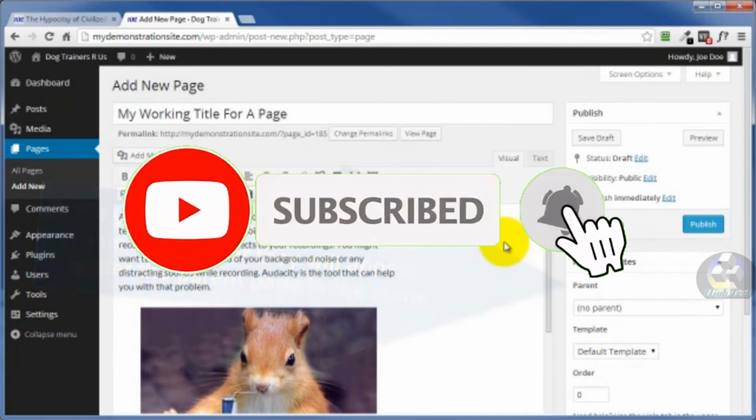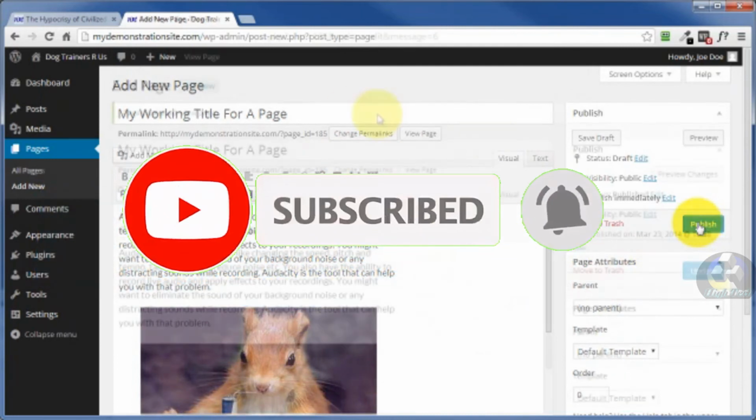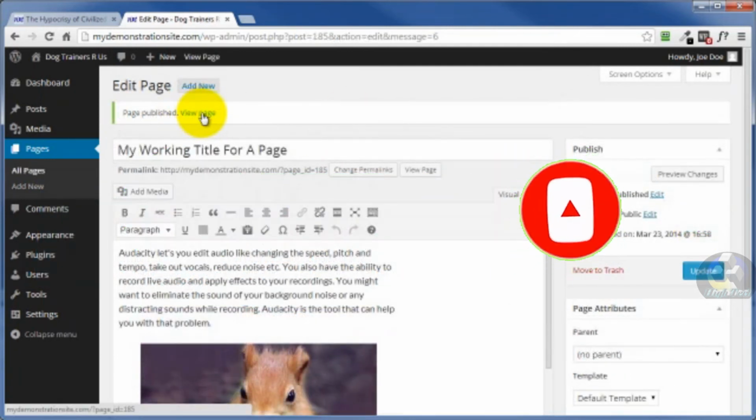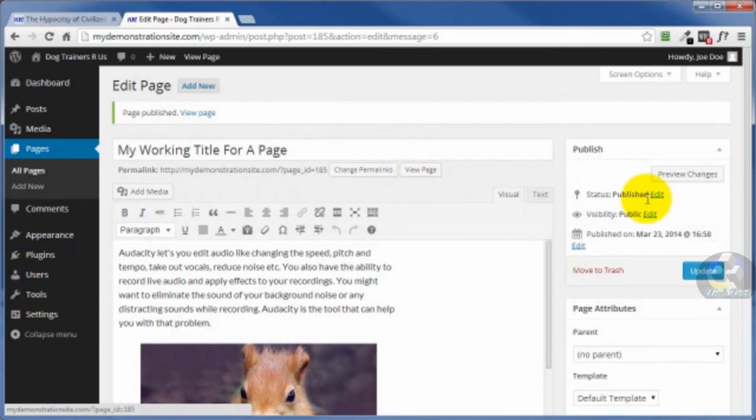And once you have everything set up the way that you like, click on Publish, and you have the ability to view the page here, or here, or here.